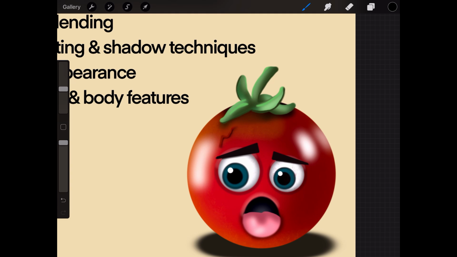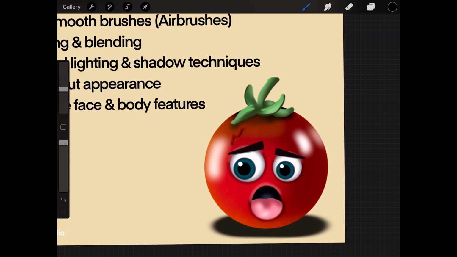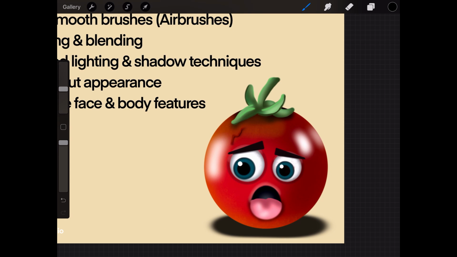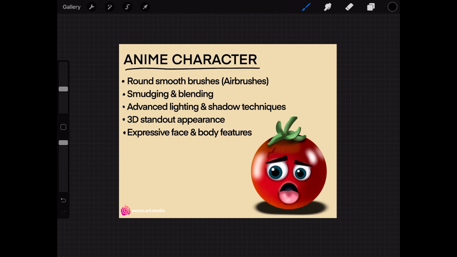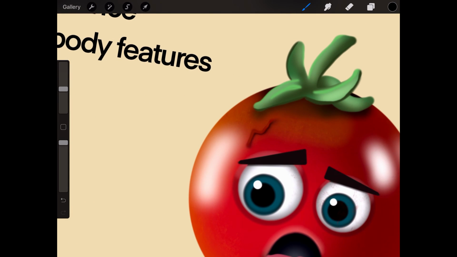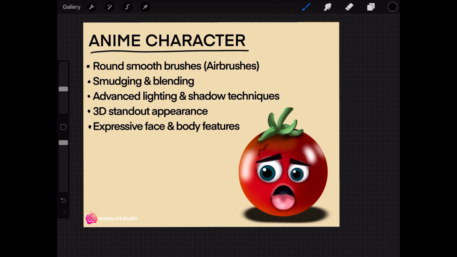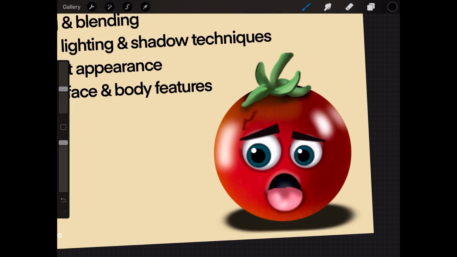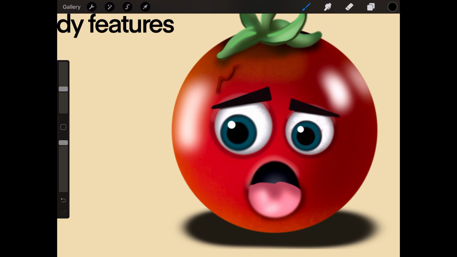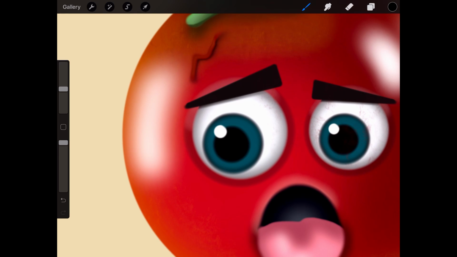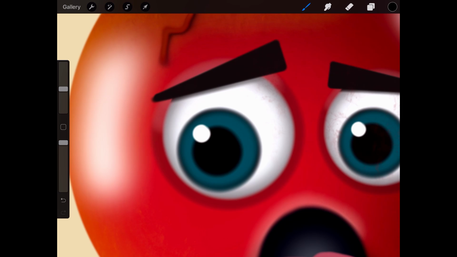So this smudging and blending is your friend to achieve an anime character. The lighting technique, it's not simple. It's not just one stroke around one of the edges or one of the sides and that's the end of the story. No, it has to be kind of advanced. You need to take into consideration what is supposed to be light or shadow, because look at the eyes for example, they kind of pop out to you. It gives you a 3D shape. It appears on top of the body. It's not a surface, right? And that's another feature of an anime character, the 3D standout appearance. By achieving these techniques, you're going to have it.